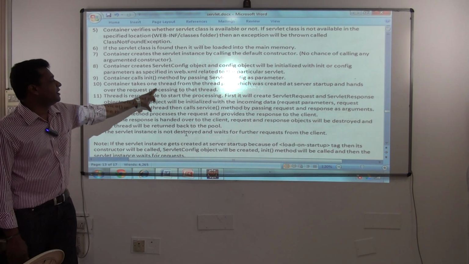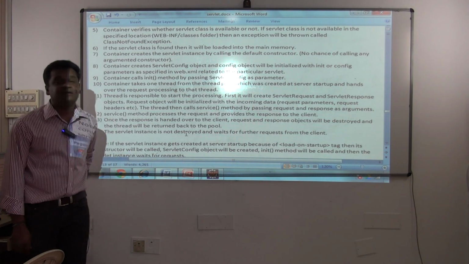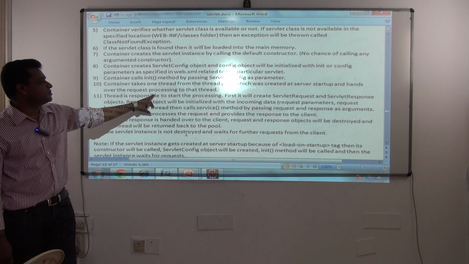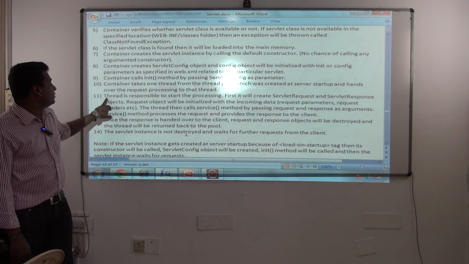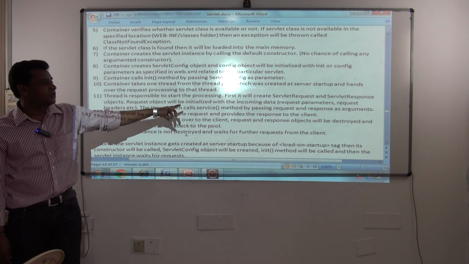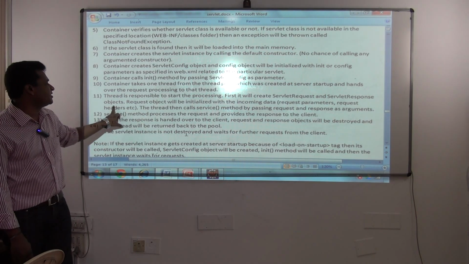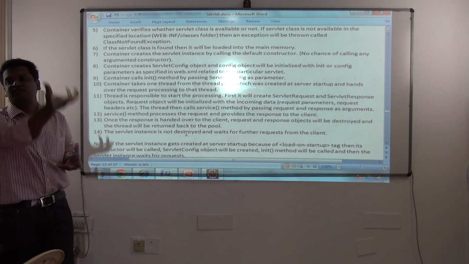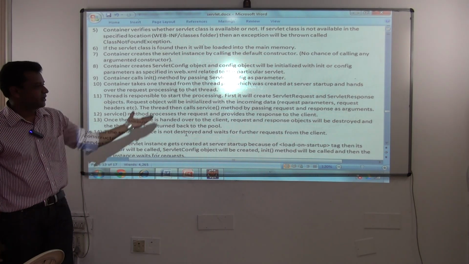The container takes one thread from the thread pool which was created at server startup and hands over the request processing to that thread. The thread is responsible to start the processing. First it will create the request and response objects. The request object will be initialized with incoming data. All the data it will transfer now into the request object.